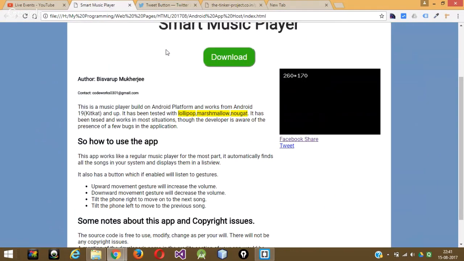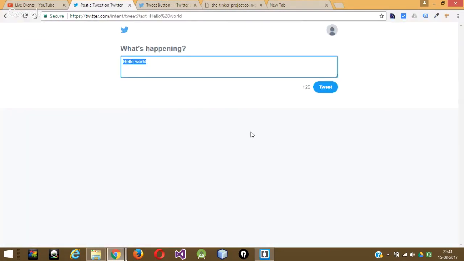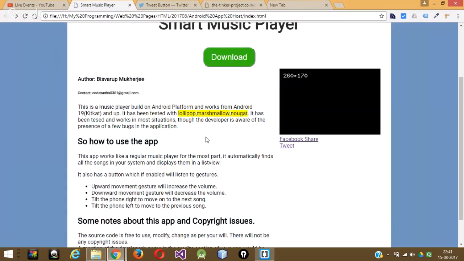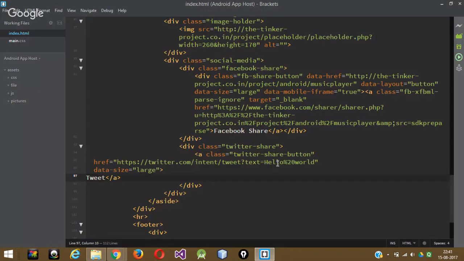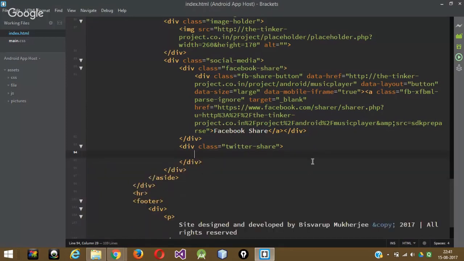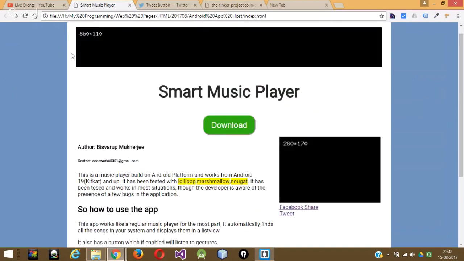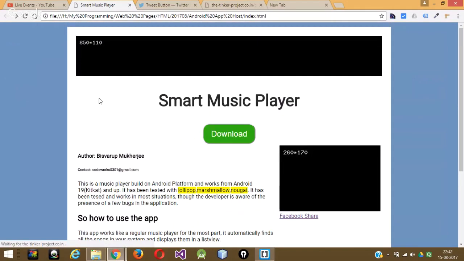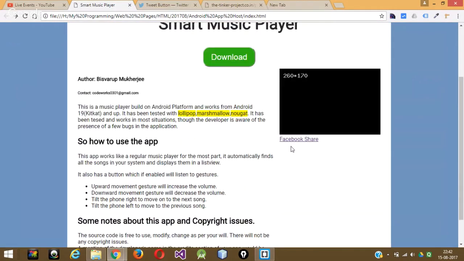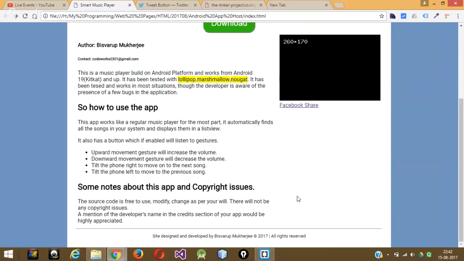Okay, let's see. I'm not going to post a tweet. Okay, I'll put the Twitter share, I will do this later because I don't know how to do that soon. I don't want to waste time. So more or less, this is the page, and it works. The Twitter one will also work the next time I post an update.